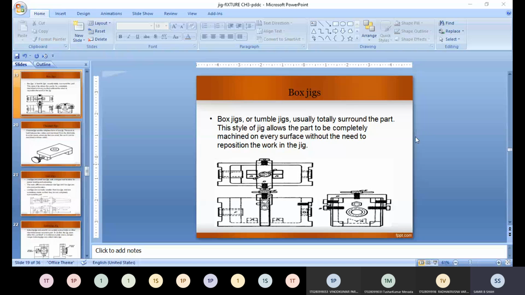Box jig is a good example to guide the tool in the proper manner. Box jigs usually totally surround the part. These types of jig allow the part to be completely machined on every surface without the need of repositioning the workpiece. After that, a channel jig.